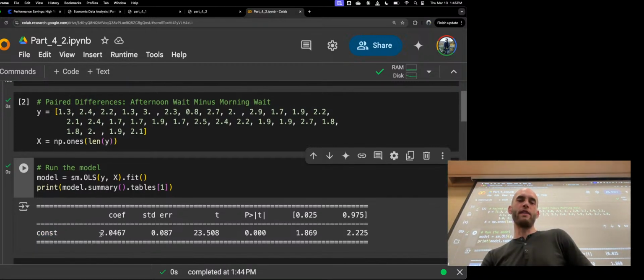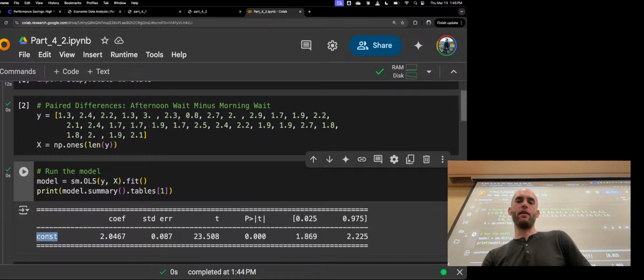And then the rest of this row just represents all of the different values for that coefficient. So this is our B coefficient. The coefficient value is 2.04 or 2.05, so just our estimate for the difference in wait times in the morning and afternoon. We have our standard error, so this is nice. We don't have to do any work, and it just prints the standard error out for us.